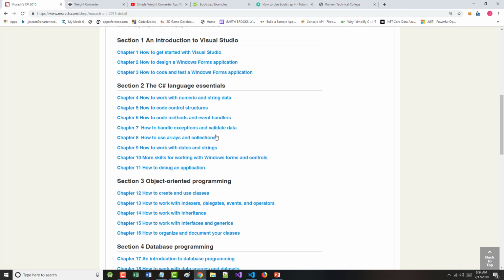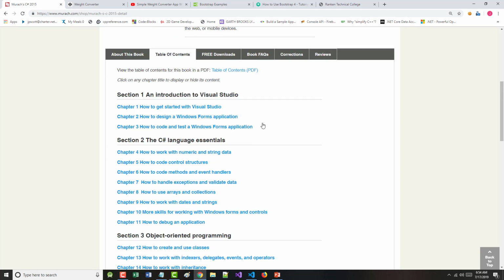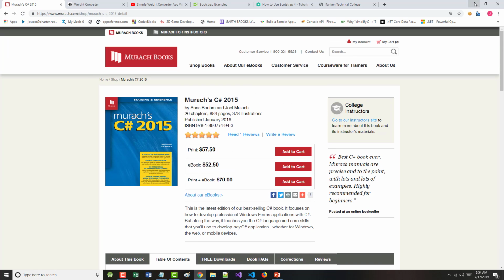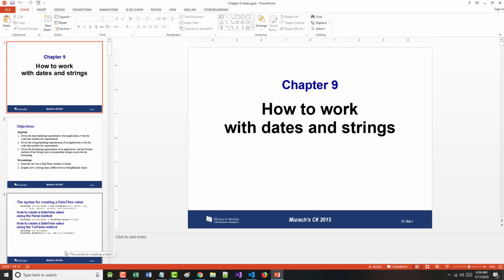In addition to these PowerPoint presentations, I've also been creating a series of programs based on a mythical payroll app, and I'm doing this in 2 ways. First, as a console application, and second, as a GUI application, where I'm adding features and functionality from basically each chapter as we go along. Sometimes it'll be over 2 chapters. So, let's get started on Chapter 9, how to work with dates and strings.